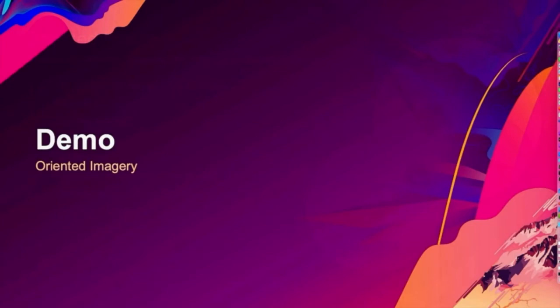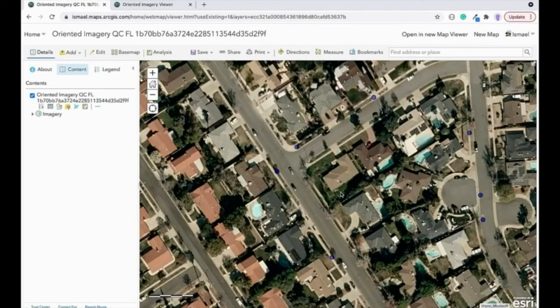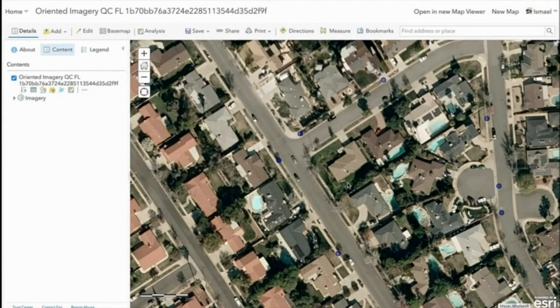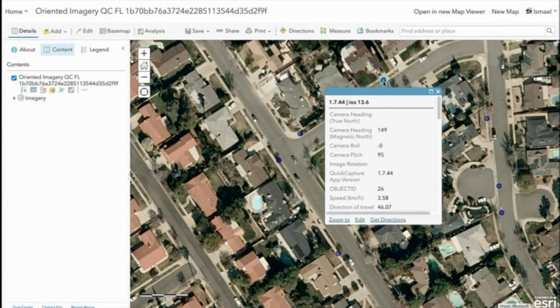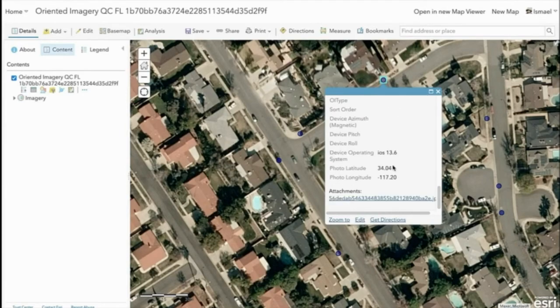First of all, let's take a look at the traditional way of finding a photo of your asset. You essentially go into a web map, load in your layer, and then click on a feature and check the attachment to see if it covers what you're interested in.